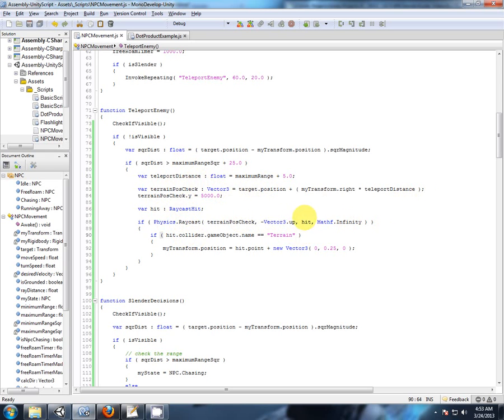Then we check if our raycast hit the terrain. If it hit the terrain, it's not hitting the player, it's not hitting a building. So then we can assign that position as our new teleported position. We're teleporting, so we just immediately assign that. So our transform position will become our hit point plus a little bit on the Y, so we don't fall through the floor. Alright, let's check that out.